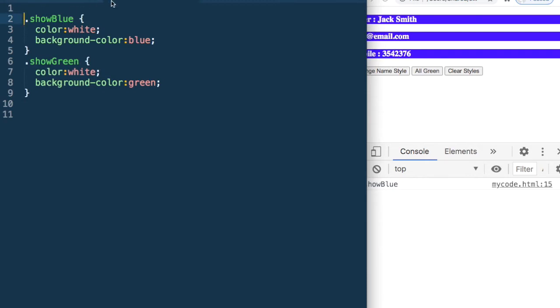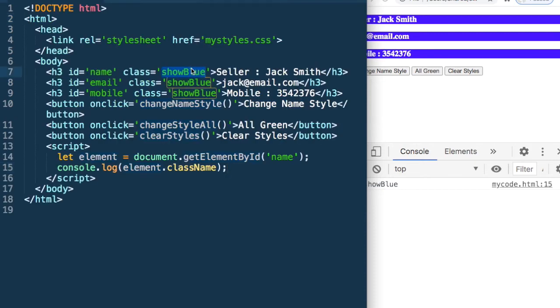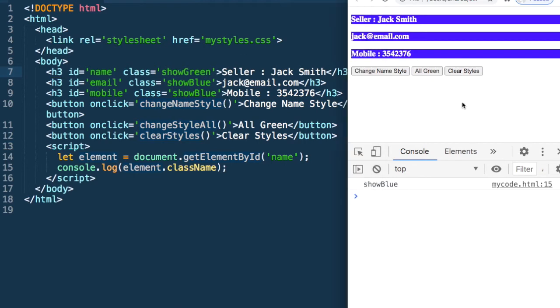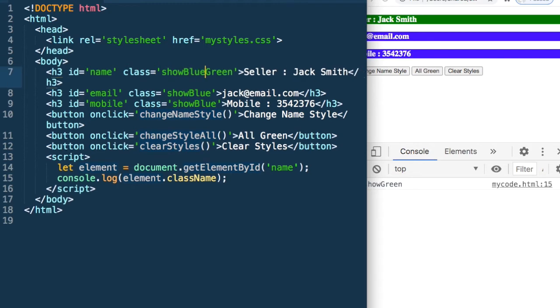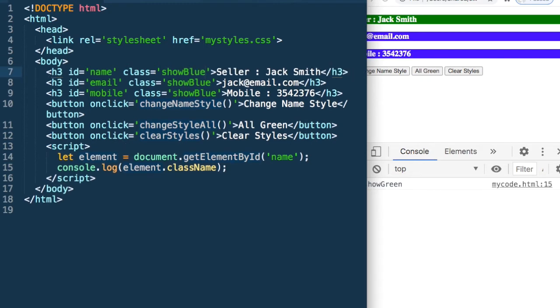So in my CSS, we have defined a couple of classes, show blue and show green. So if I make this say show green for name and now run it, I get show green, which is the class name. We can also get the class name for each of these and print it also. So that is also something we could have done in a very similar fashion.